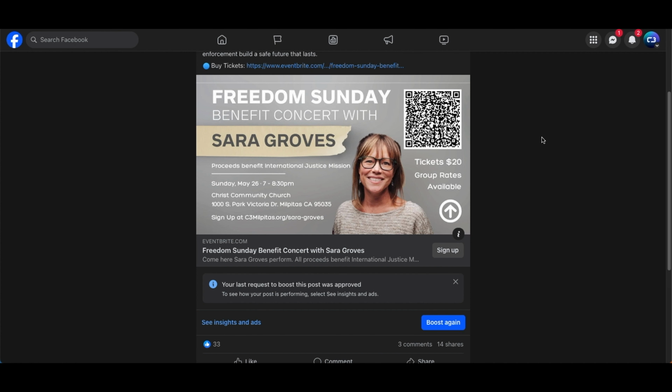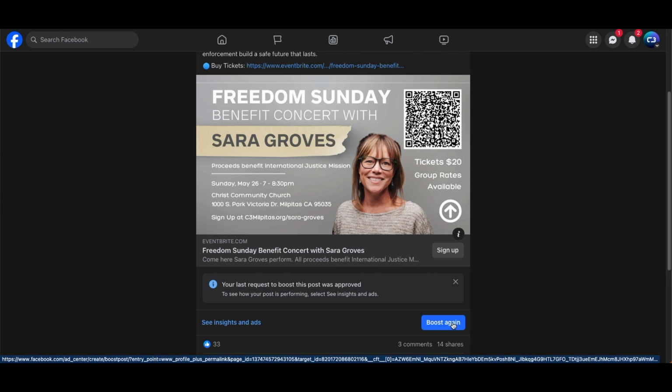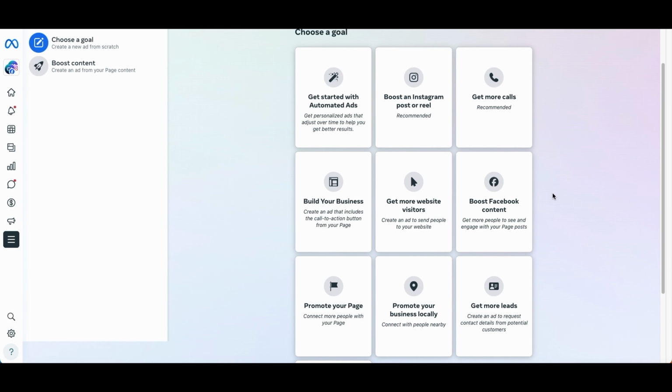I also want to let you know that you can actually just go to the post itself and you're going to see a button called boost. And this one is boost again because I've already done an ad. But you can easily just press this one instead of going to the back end. So let's continue. We're on the back end again. So we're going to click on boost Facebook content.